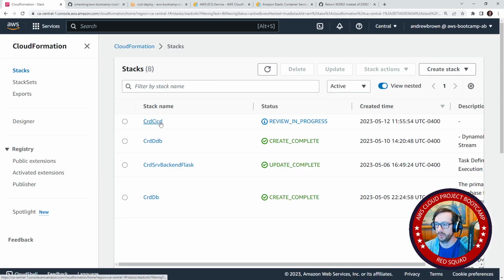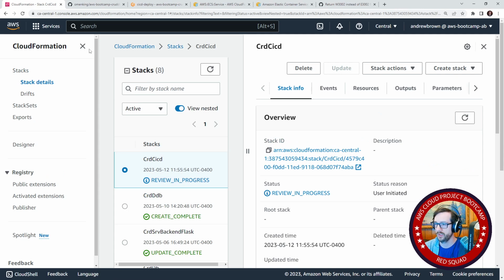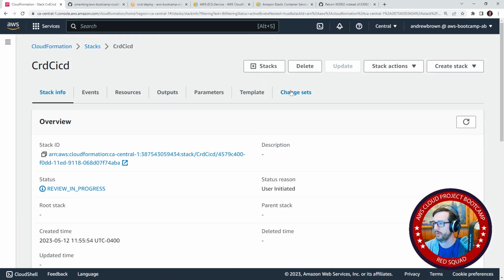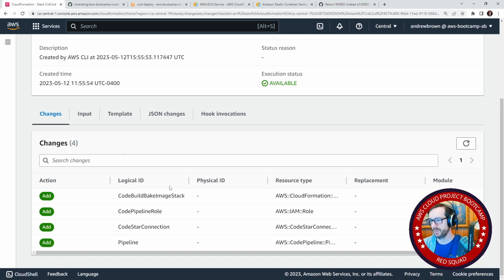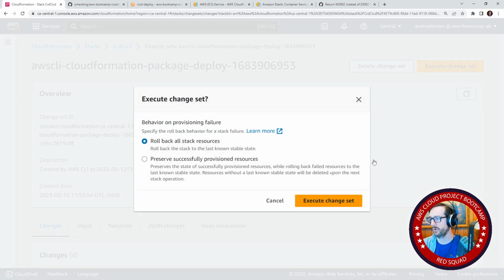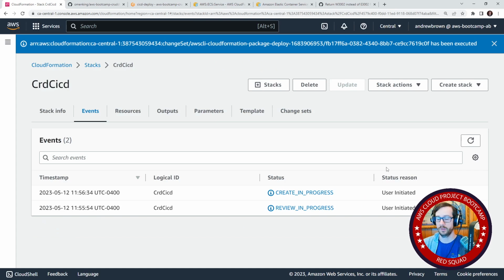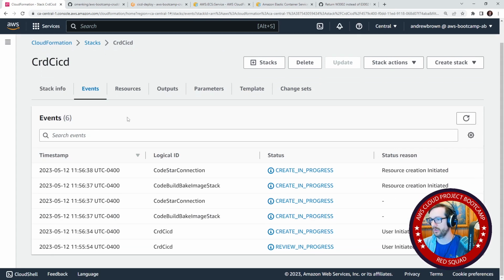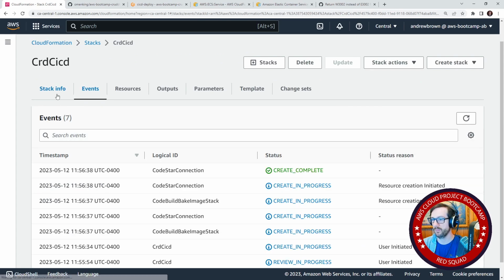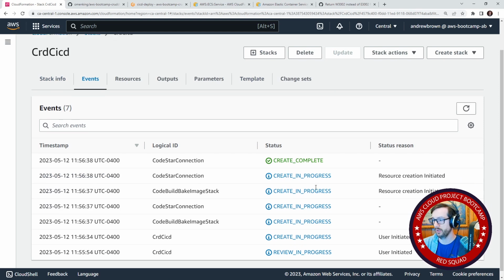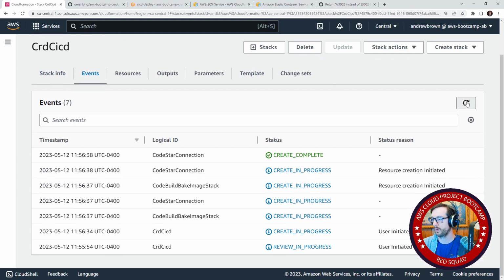All right, and so here it is in review. We're going to go take a look here at the change sets. We're going to click into here. Okay, some basic stuff. That's what we want. We're going to go ahead and hit execute change set. If it fails, we'll go fix it. I'm just going to wait here a little bit. I don't know if this is going to end up in a state where you have to wait until you confirm something because we do that connection code star thing. So it did create that, but it's not confirmed yet.